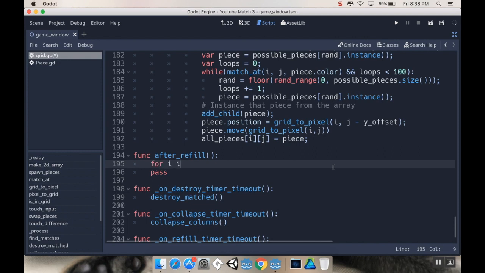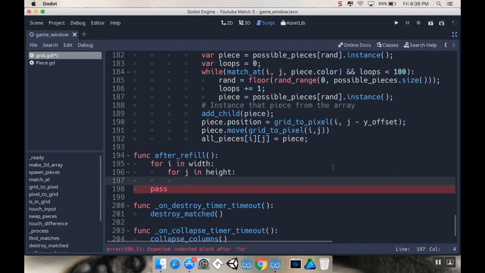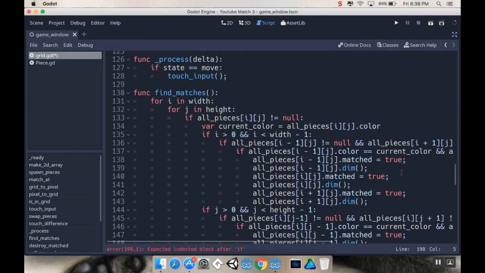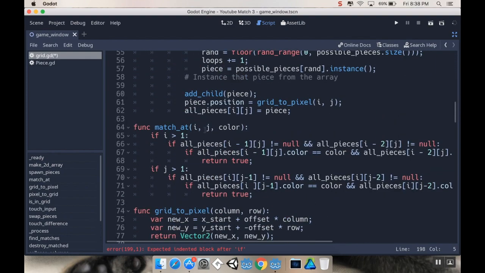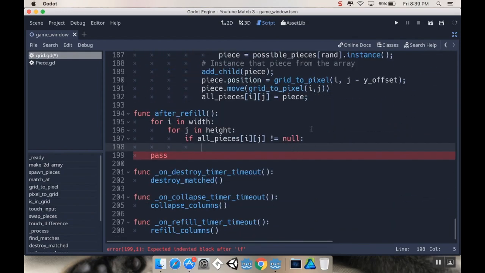We're going to say for i in width and for j in height. First, we're going to check to see if that particular place isn't null. So if all pieces ij is not equal to null, then we're going to check for matches. And we already have a method that does that from way back when we were creating the board without a match. And that's match at. We need a row, a column, and a color. So I'm just going to pass in the row, the column, and the color.